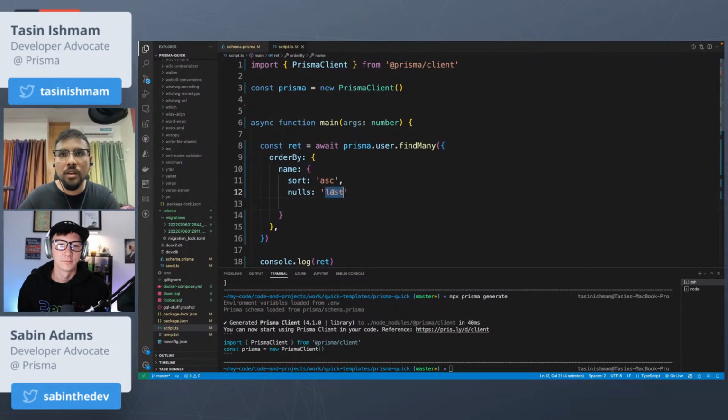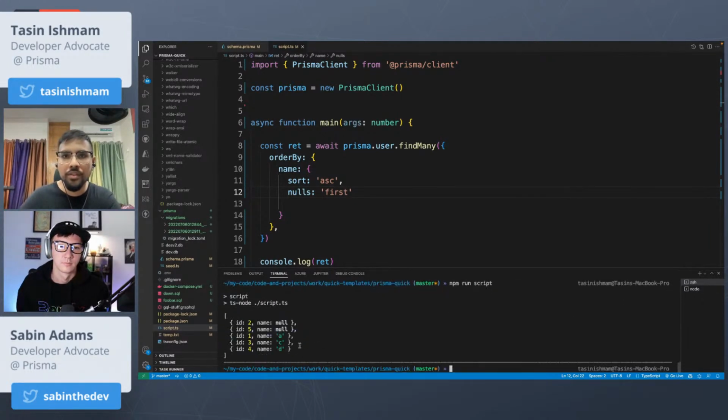So basically what nulls will do is allow me to specify whether I want the null values at the beginning or at the end. So now if I run the same script again, you can see that the null values came first, even though the sort is in ascending order. So this is pretty cool. If this is something that you need, it's just much simpler now. You don't have to manually handle this in your application code or use raw SQL.